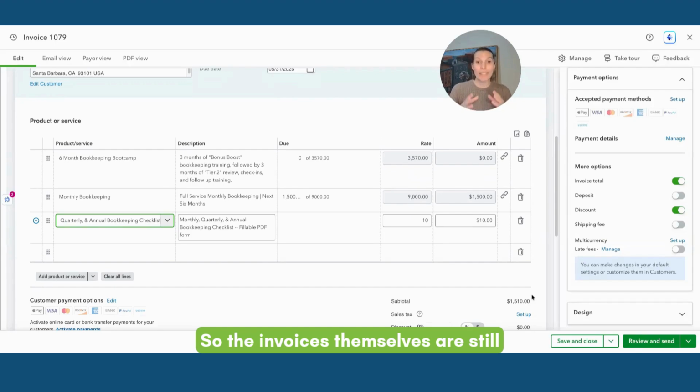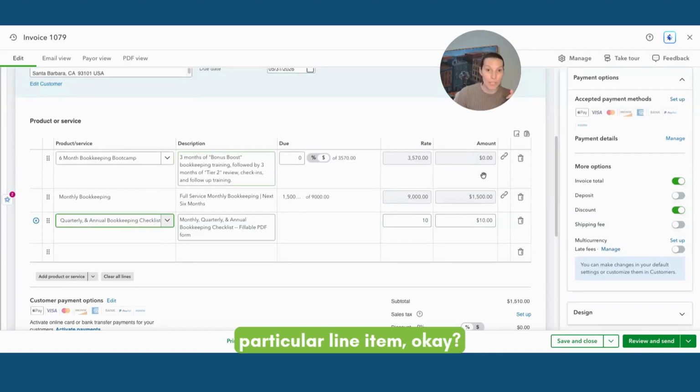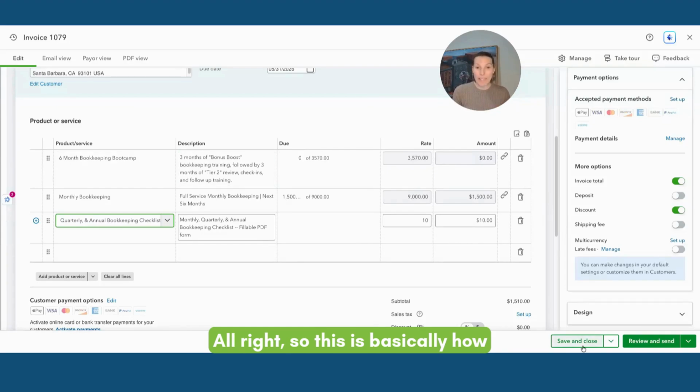So the invoices themselves are still editable. You are not limited to only bringing things over from the estimate onto these invoices. However, you will not be able to invoice for more than the estimate on this particular line item, okay? You can't go over 100% of that given line item. All right, so this is basically how estimates and progress invoicing work in QuickBooks.